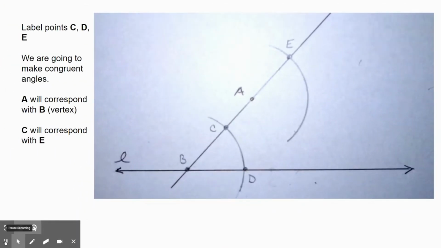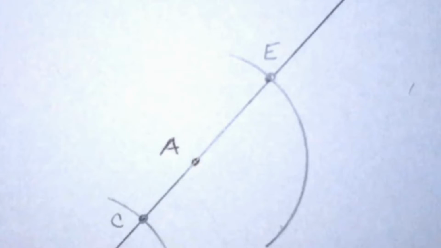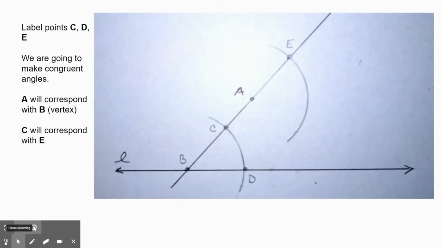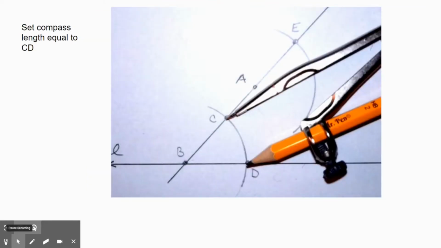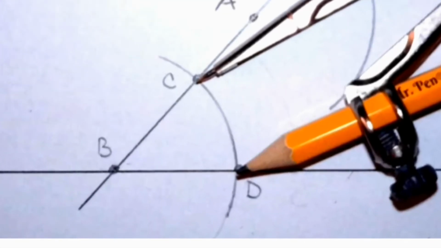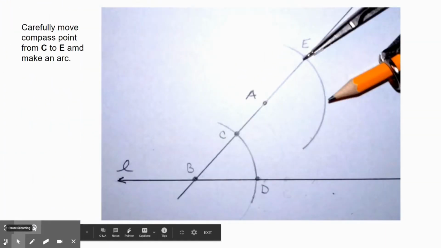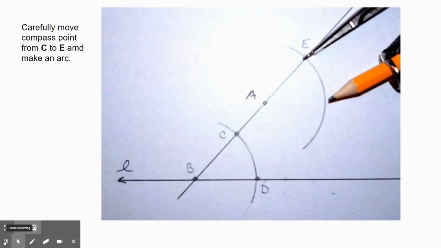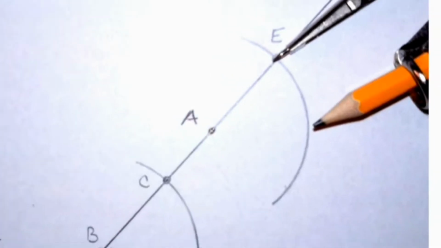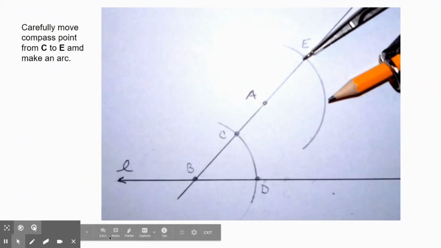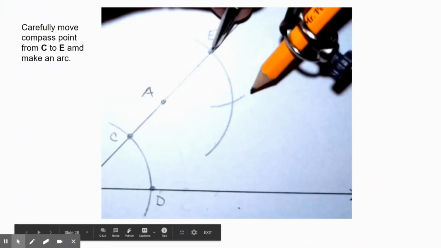Point C is going to correspond with point E, which means we need a point that will correspond with the point D. So our next move is to set our compass equal to the distance from C to D. And then keeping that distance, put the sharp point on E now. And where it intersects that arc is going to be the new point where D will correspond.